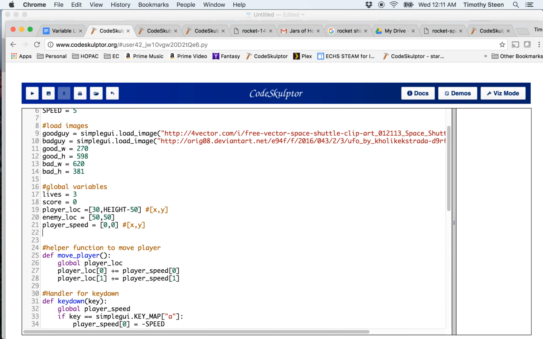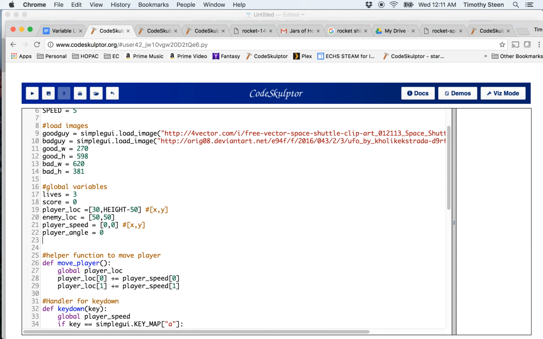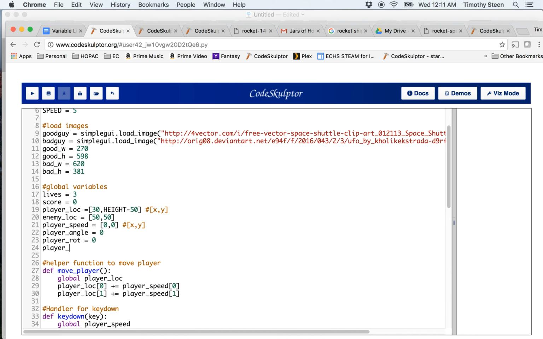So we'll add some variables. We'll have our player angle. We're going to start our angle at 0. We can have our player rotation. We'll call it rot, right? That sounds good. We start our rotation at 0. And we're going to have whether or not the player is currently thrusting, which we will start at false. He is not currently doing that.